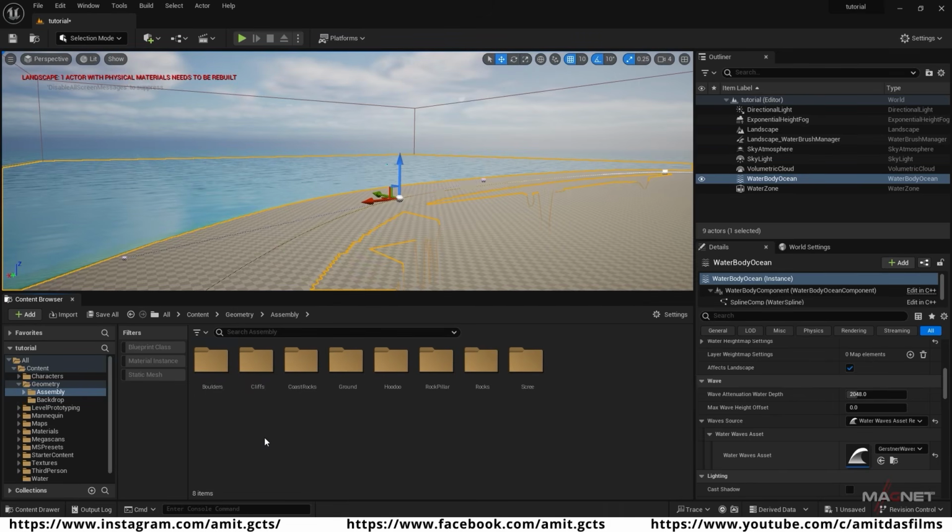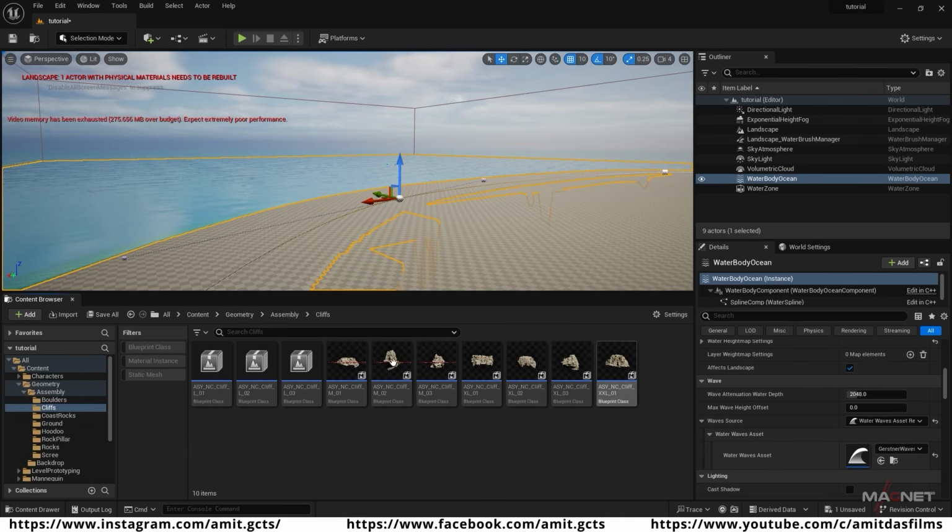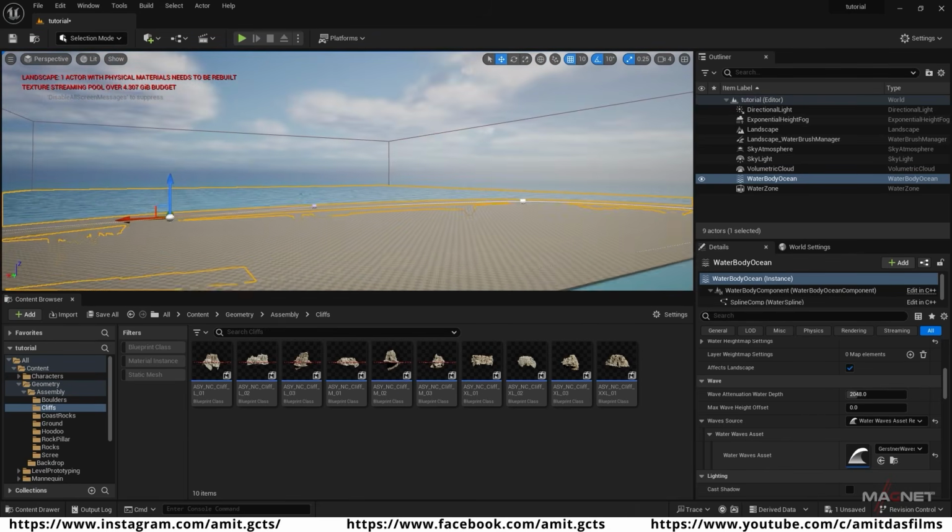So we go to this assembly, and here you will find all these assemblies. So that is the boulders, the cliffs. So in that case we are using those cliffs. So just double click to open this one, and here are all these cliffs here. Okay, so now we are going to put these cliffs over here.